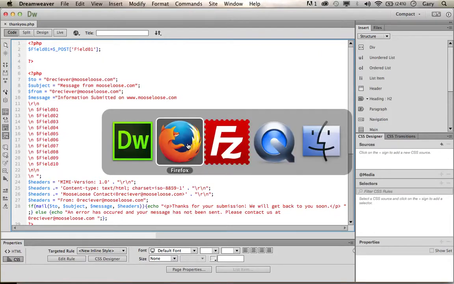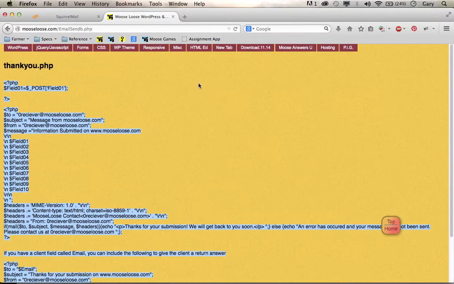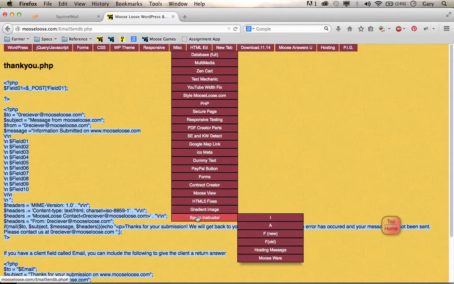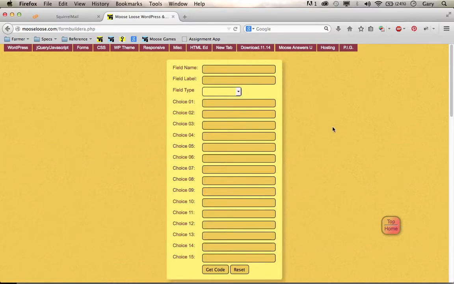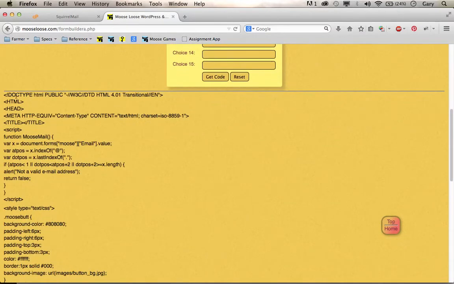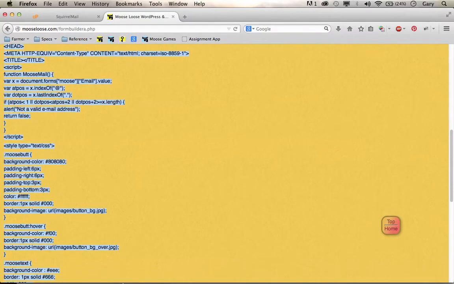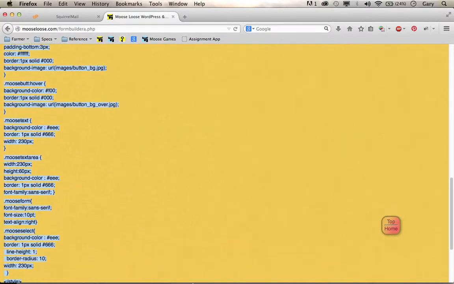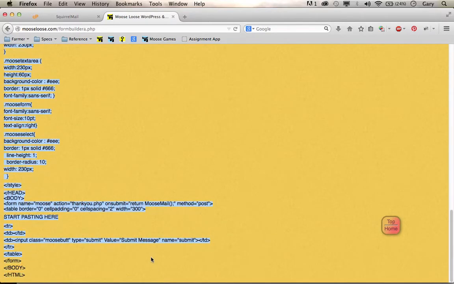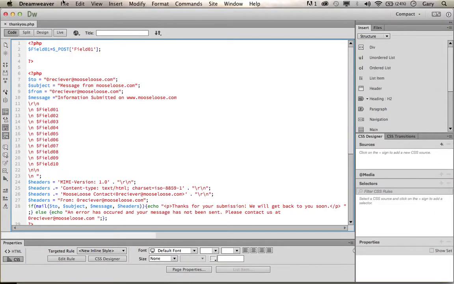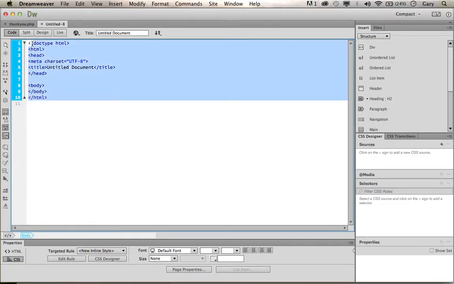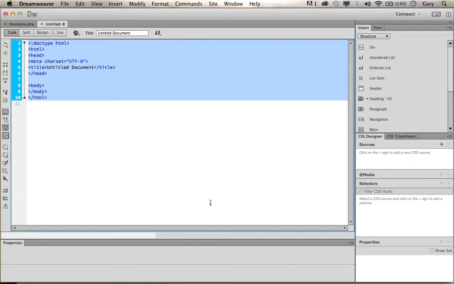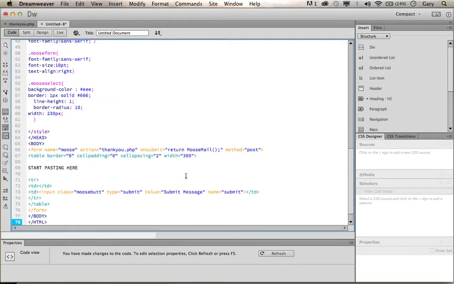Okay, now let's create our form. Let's go back to MooseLoose, go to Miscellaneous, go down to Forms and Form Field Generator. Okay, now the first thing we want to do is scroll down and get the code that will be the foundation for our form. Notice it has some styling to it, which you of course can change. I'm going to copy this, go to Dreamweaver, and open a new file. HTML is fine. Highlight everything that Dreamweaver gives you, and then just hit Command V or paste, and there it is.